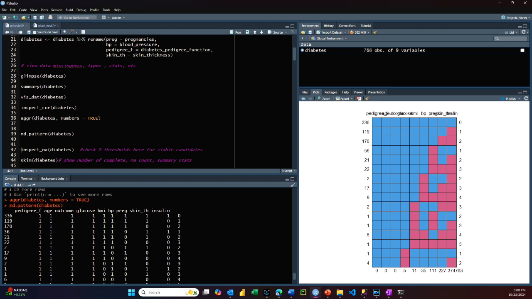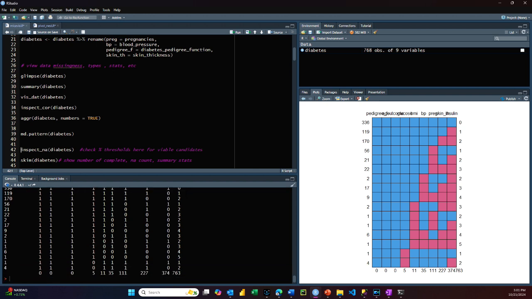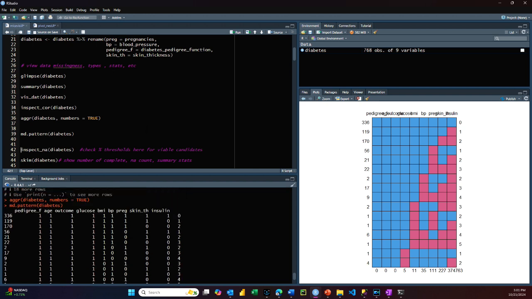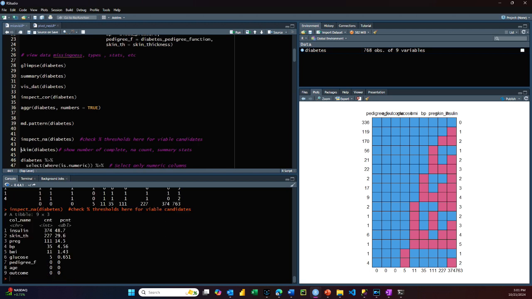336 had no missing values. 119 were missing insulin. 170 were missing insulin and skin thickness. That's how you read this. So this gives you an idea of the patterns of missingness. When inspected now, skin thickness is 29.6%. Probably in the real world not a good candidate, but we're going to impute that one today with mice.